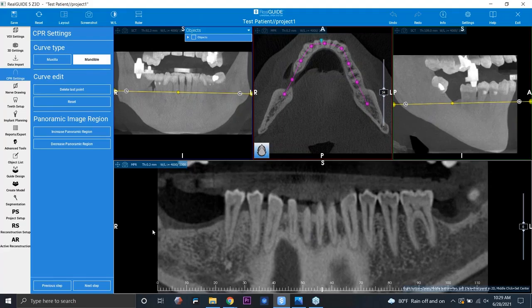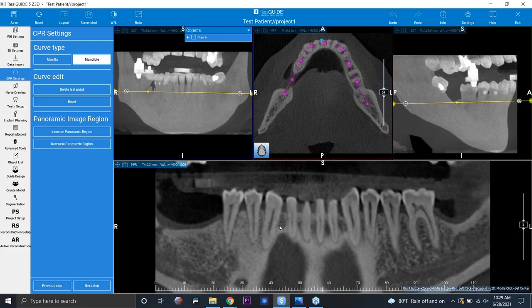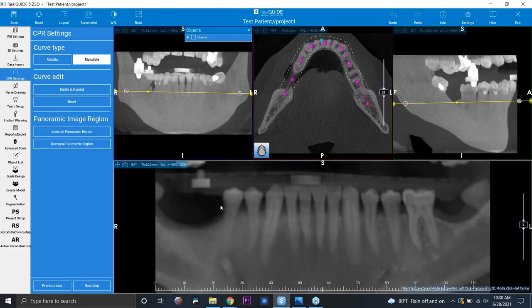And you can see it reconstructing down below, and now we have our nice flat panoramic image. Right now it's in a CT view where I can scroll through the slices, but if for whatever reason you wanted more of a traditional x-ray view, we can click TH, which stands for thickness, and we can change the thickness of the slice, and you can see the thicker slices do give you that more traditional x-ray view.